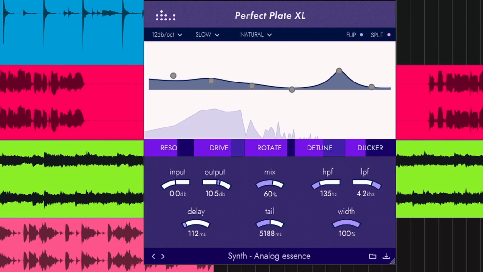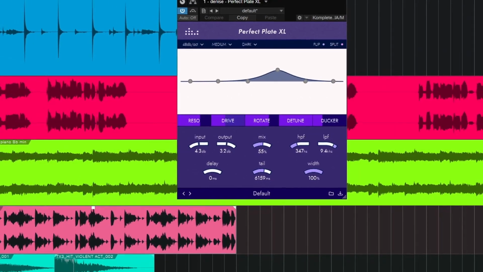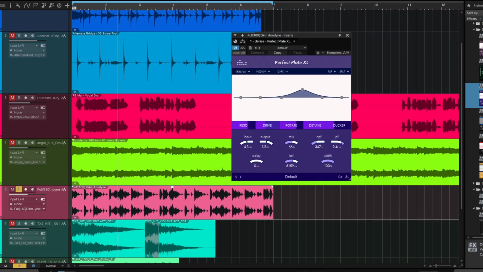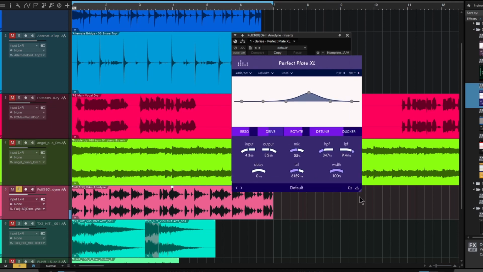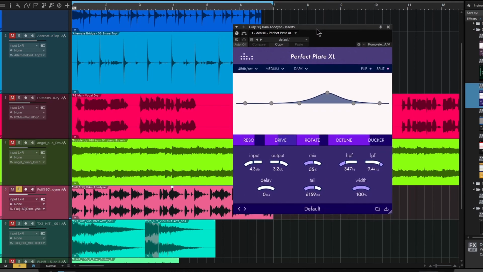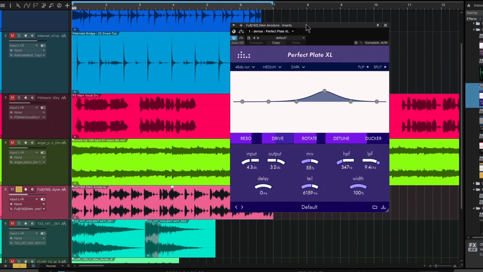Pretty cool, better than just a standard reverb sound for that track. Anyway, here, sort of an EDM style loop. Now we have Perfect Plate on it, some detune, a lot of detune in there, some rotate, some RESO with this as well.